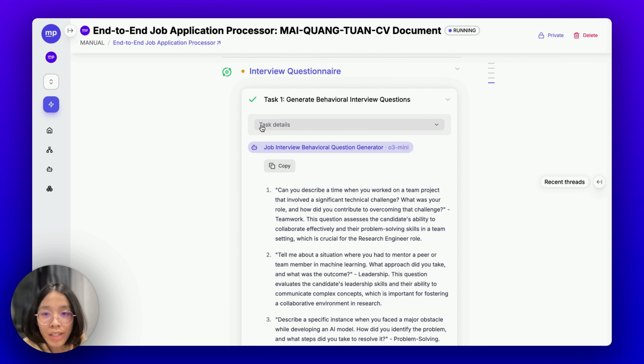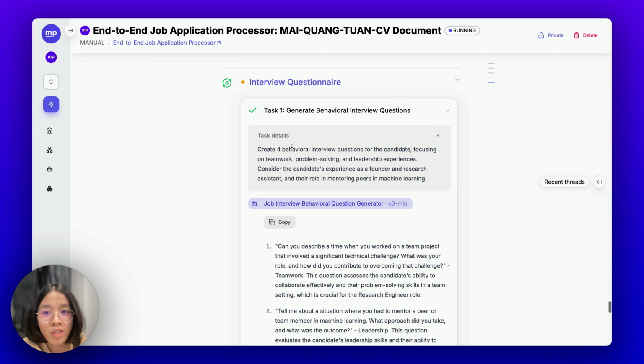And you can take a look at the task details here to see how the manager agent orchestrates the other agents. So it tells the behavioral questionnaire generator to create 4 behavioral questions for the interview and focus on these things. And as you can see, it also makes the prompt very specific, like consider the candidate's experience as a founder and research assistant, and their role in mentoring peers in machine learning. So this is an interesting thing of the orchestrator-worker note that you should take notes of.